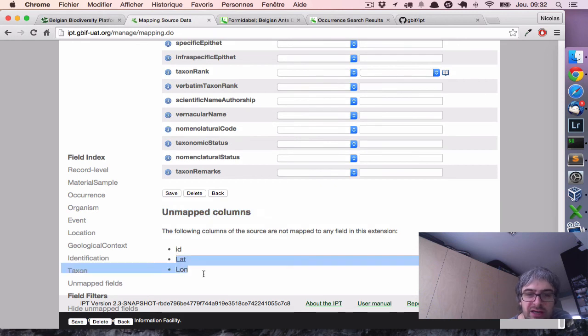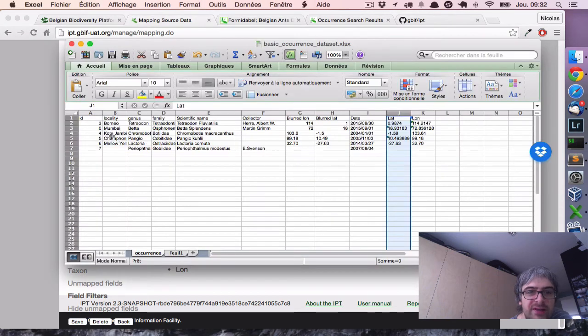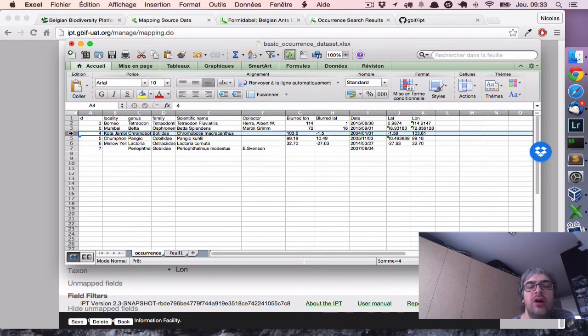So those two lat long columns, I don't want to publish them, so there's only one field in my file that's not mapped. It's called ID. It's the first column here, and I have a number that seems unique: 3, 4, 5, 6, 7. So it seems like it's really a number that can be used to uniquely identify a row or a specimen here. So it's important.